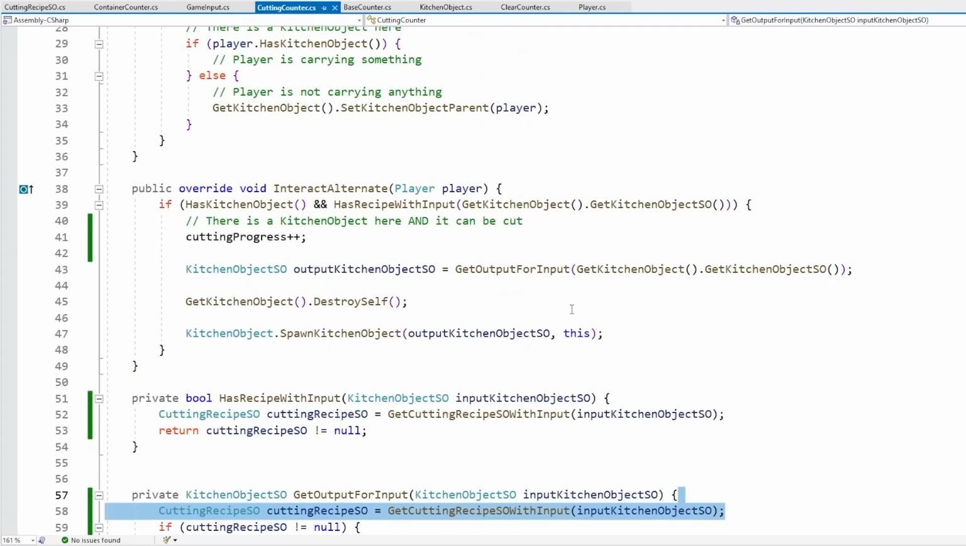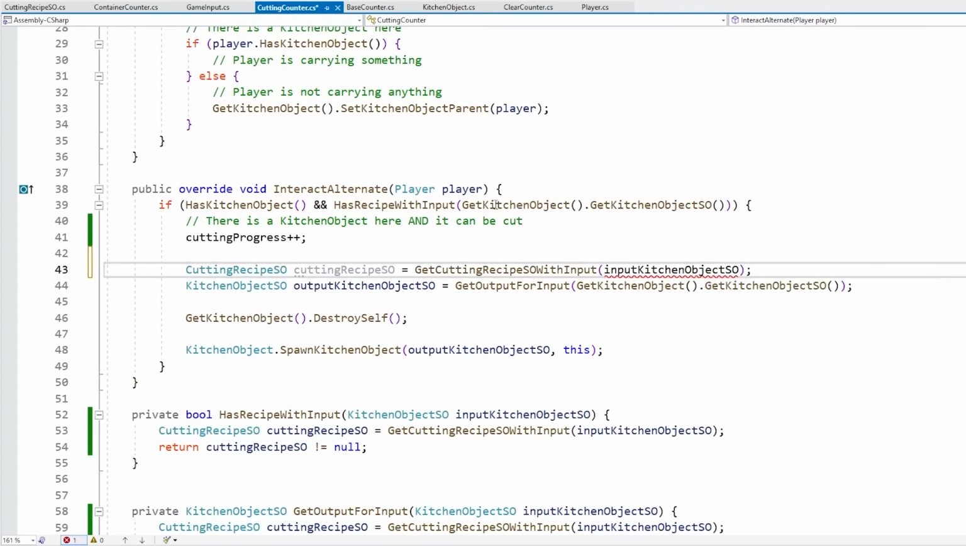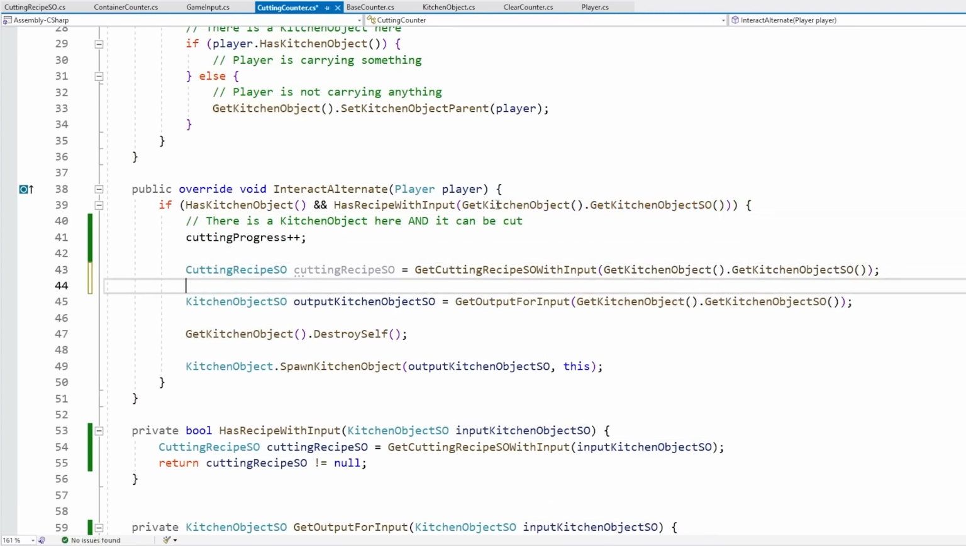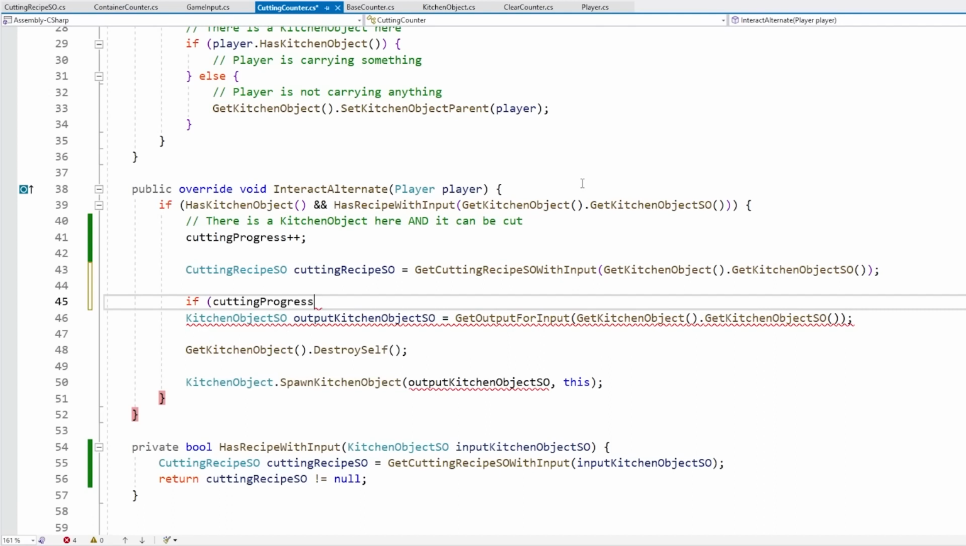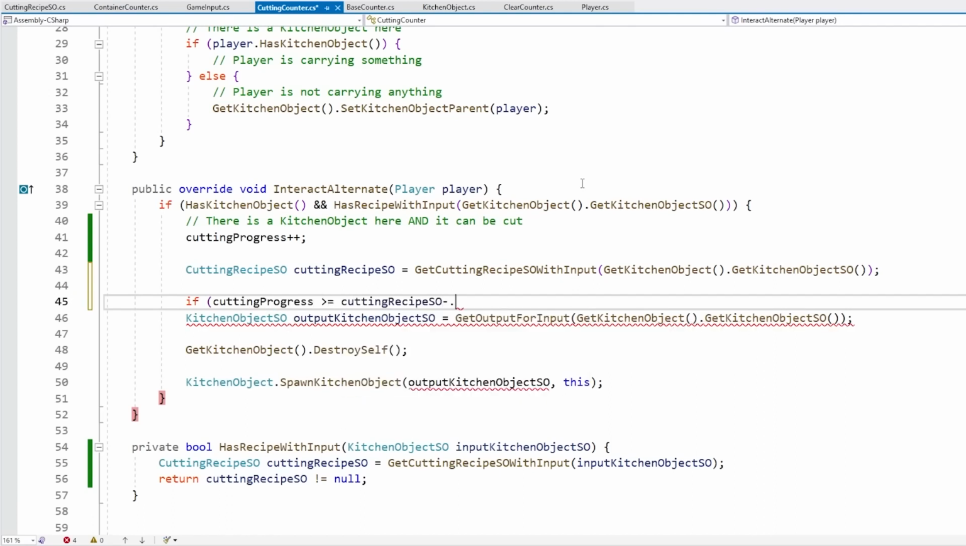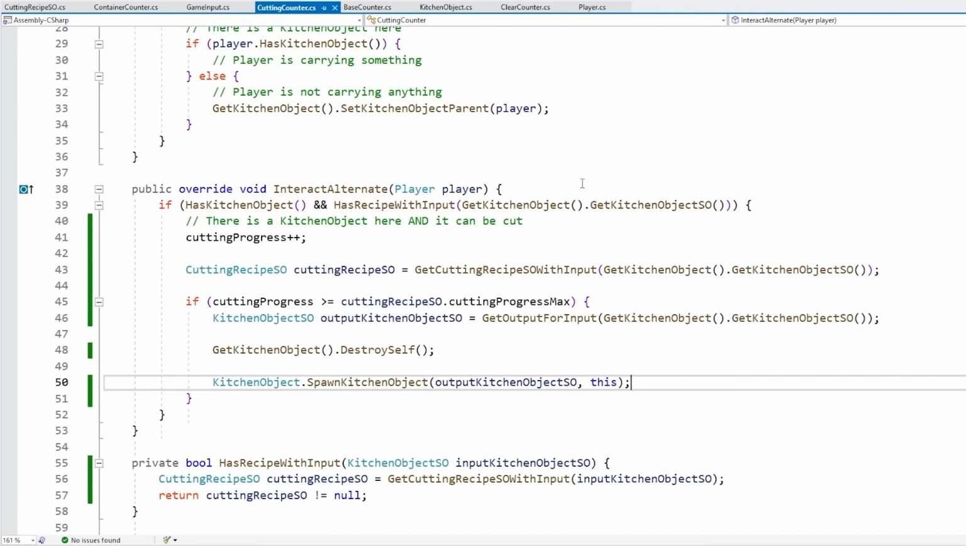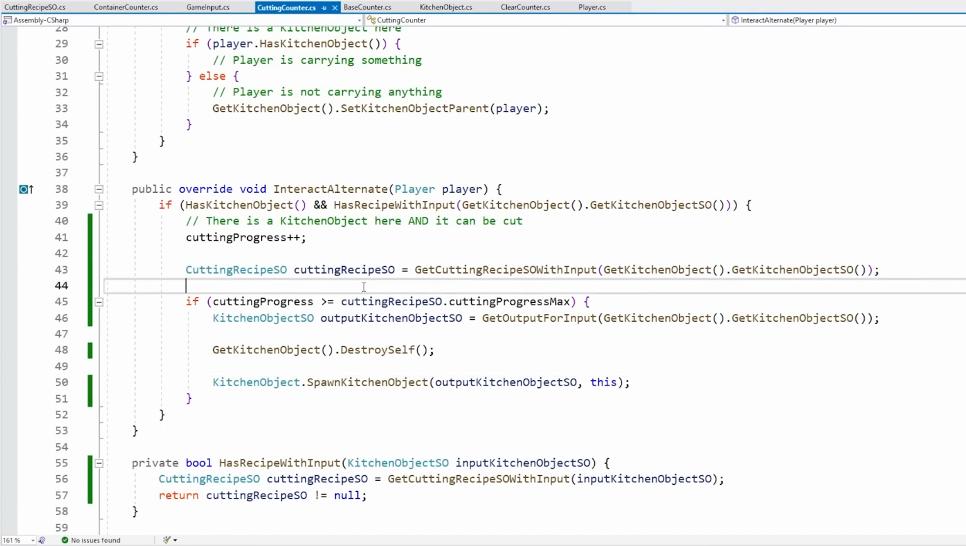So let's actually copy this and go up here. So we do the cutting progress. Then let's pick it up, do one for this input. So the input is going to be this one, the object currently on the cutting counter. And over here, we already know that there's going to be a recipe with this input since we've gone through this if. So then we can just check if the cutting progress is bigger or equal to the cutting recipe SO, and let's grab the maximum. If so, then yep, we do spawn it. Okay, so that's it, some very simple logic.